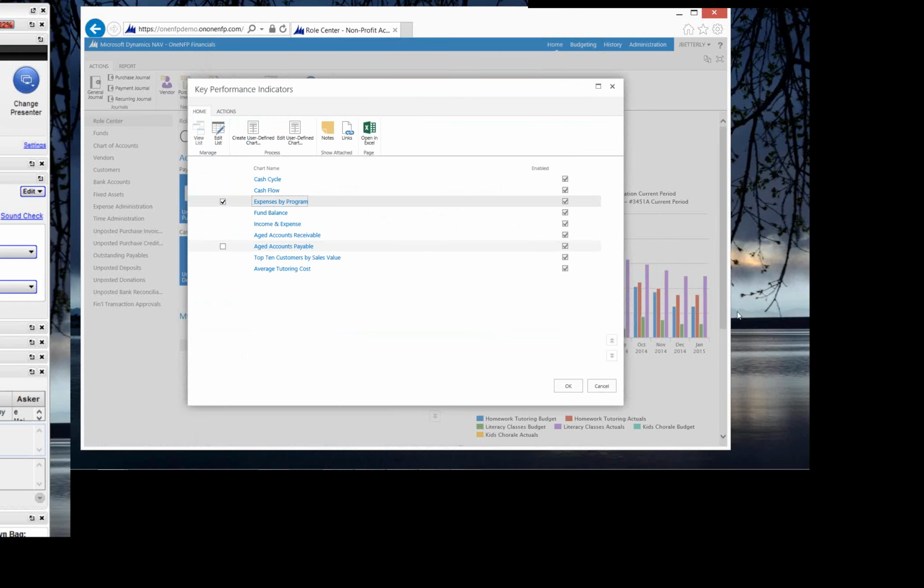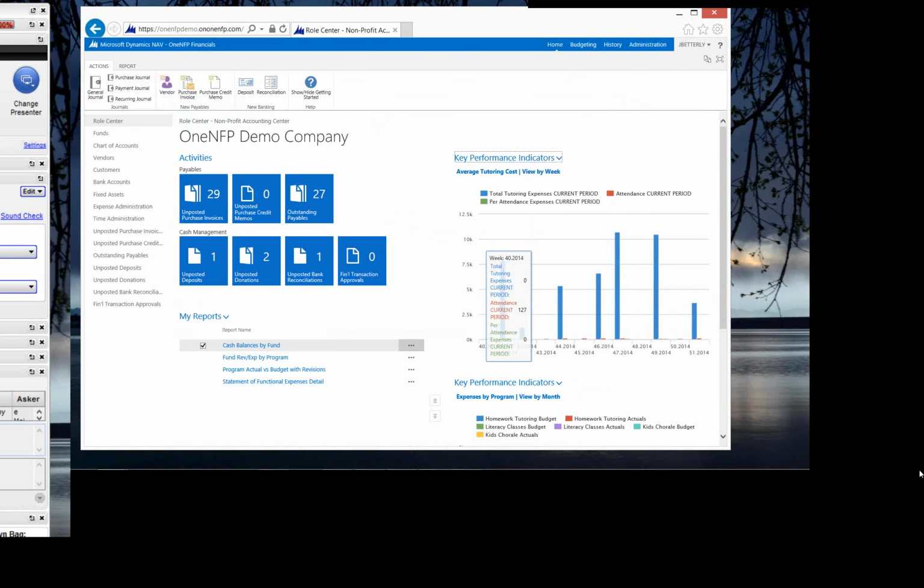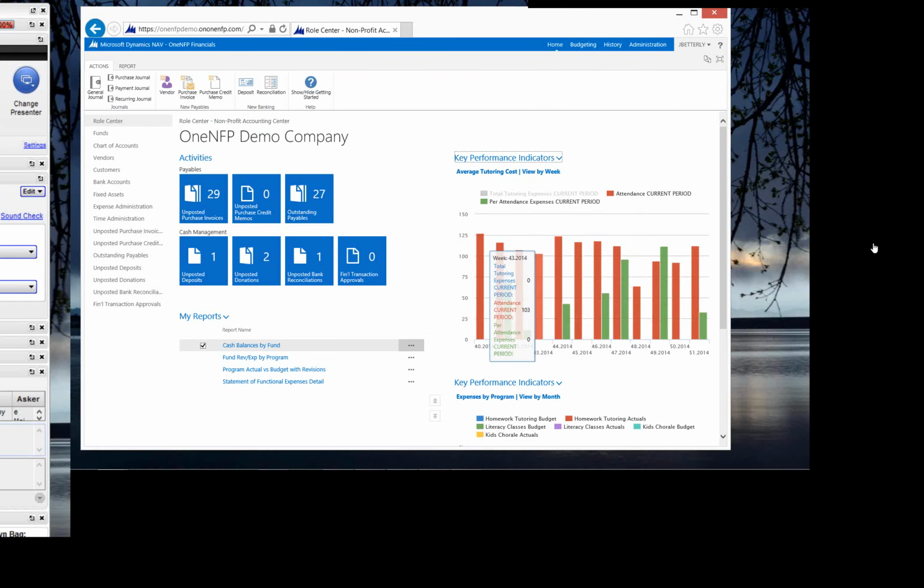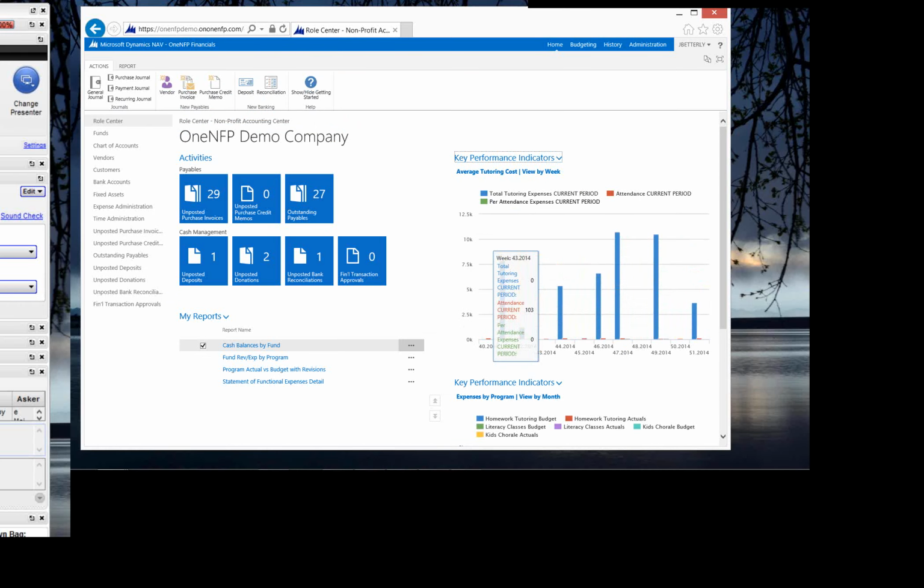I want to mention this because I do it all the time. The chart that I added is down here, but my selection is still up here. So if I just click OK, it's going to show expenses by column. It's like selecting that to show. So now I need to select average tutoring cost and click OK, and now we've got a chart. And we can add or hide different pieces of the chart.